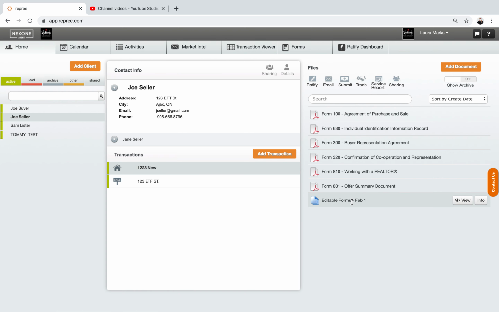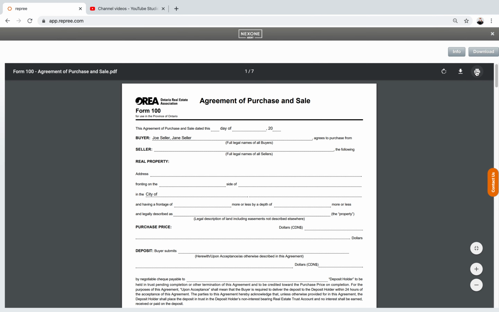Again, I can go in and edit them if I want to. And remember, we have to edit down at the blue editable forms area by clicking on View. That will take me to my forms to be able to edit them. I can look at the forms, make sure they're filled in correctly. And if I want to print one from there, I click on the print icon.